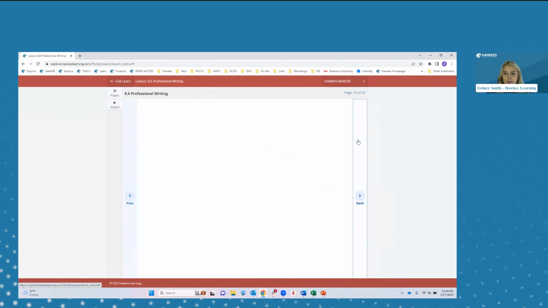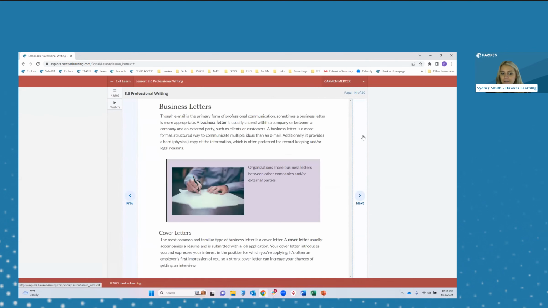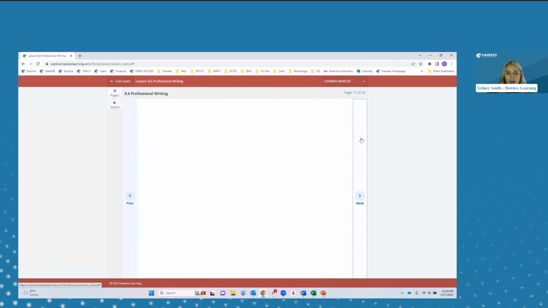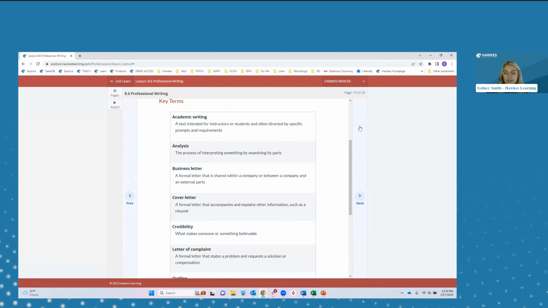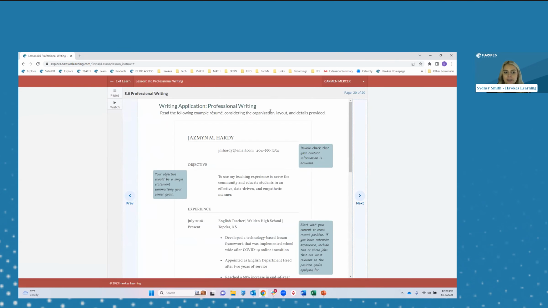And I'm going to move through these screens quickly to get to the very end to show you how we end each lesson. And we do that with a lesson wrap up. And that is going to contain those writing prompts that I showed you all under that web test tab, where you would be able to then assign specific writing prompts for the students to submit for a grade. We also have those key terms and definitions. And then lastly, we are always going to end each lesson with a writing application.